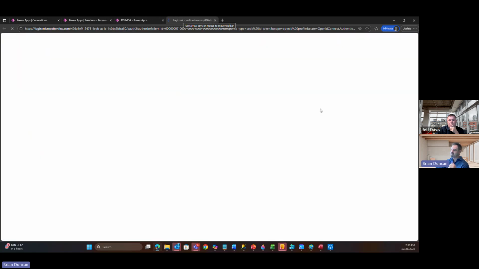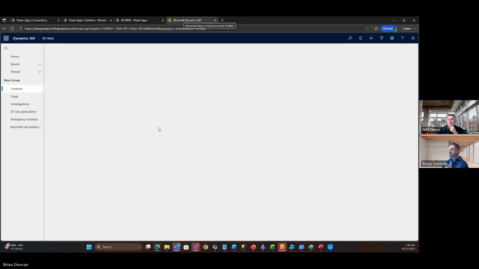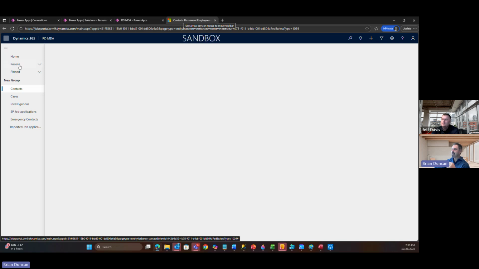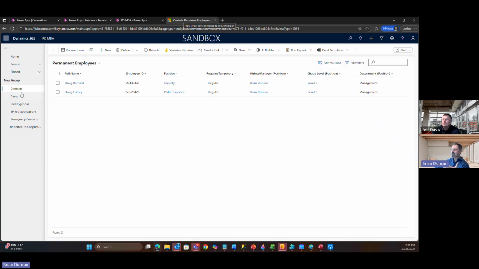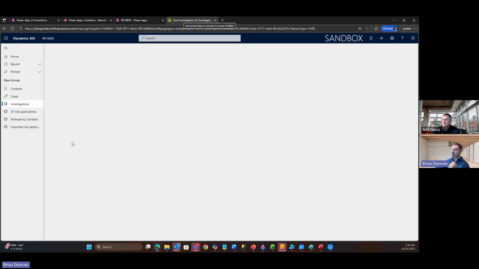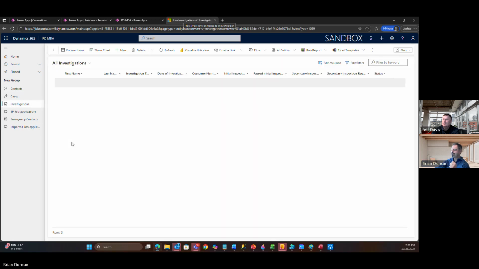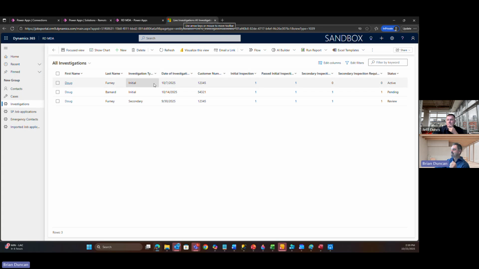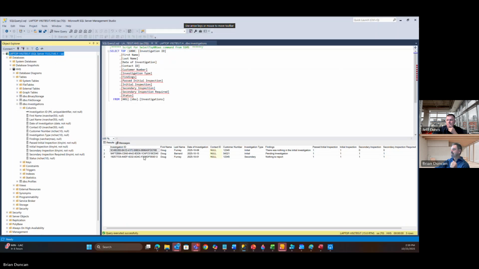Let's run this application and see my traditional investigations virtual table to see how that works. If you notice, this is just my remote data source model-driven app. On the left-hand side, I have several different tables that are being shown, including this investigations table. If we look at it, we have 3 records: Fernie, Bernard, Fernie. Let's go back and look at my SQL Server. Here it is, Fernie, Bernard, Fernie, 3 records.